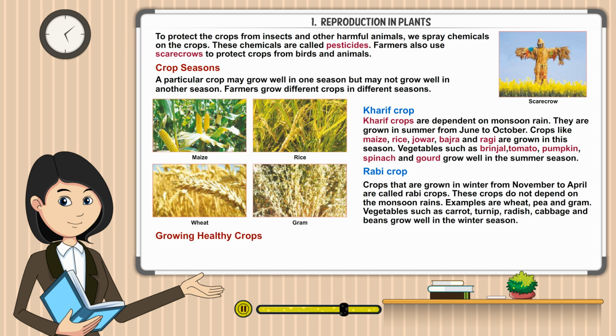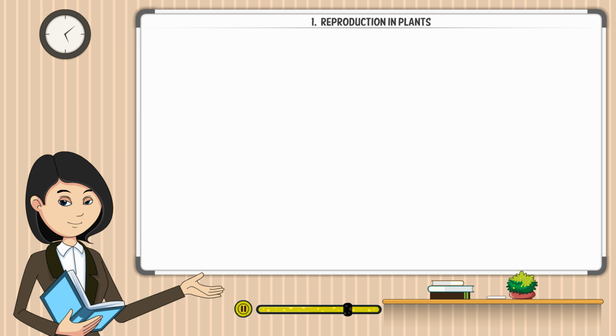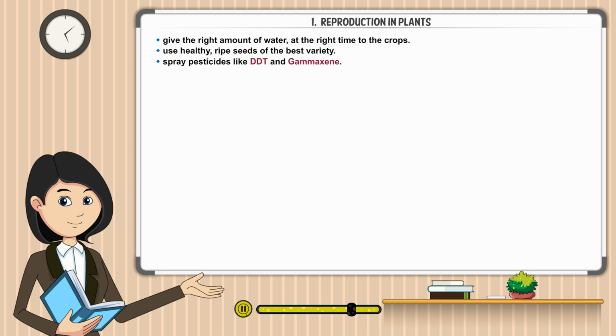Growing healthy crops. To grow healthy crops and get good yields from them, farmers have to take a lot of care of the crops at every stage. They have to give the right amount of water at the right time to the crops. Use healthy, ripe seeds of the best variety. Spray pesticides like DDT and Gamexine. Add organic as well as chemical fertilizers.